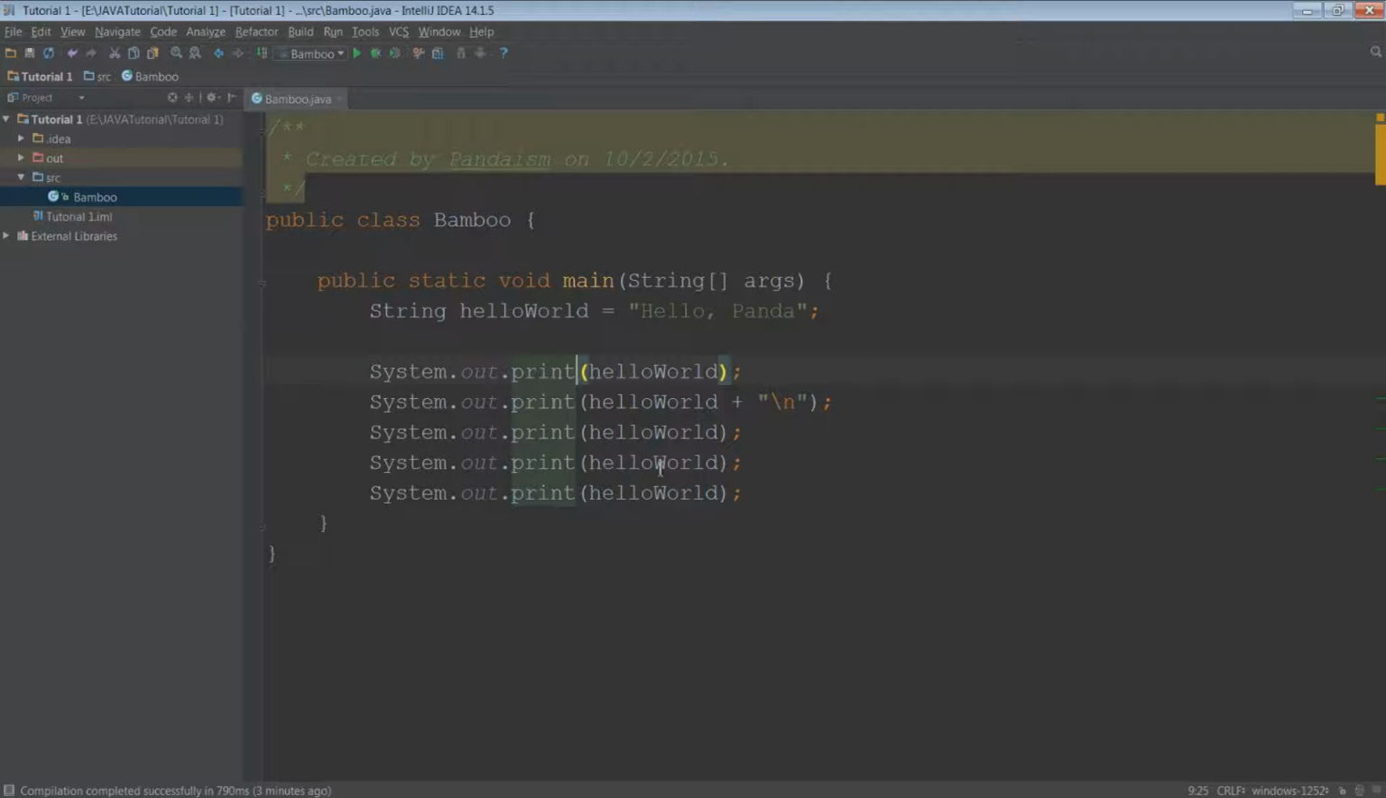Print line is printing a line. Print is printing out to the console without any breaks between your prints. And this backslash n is a line break.